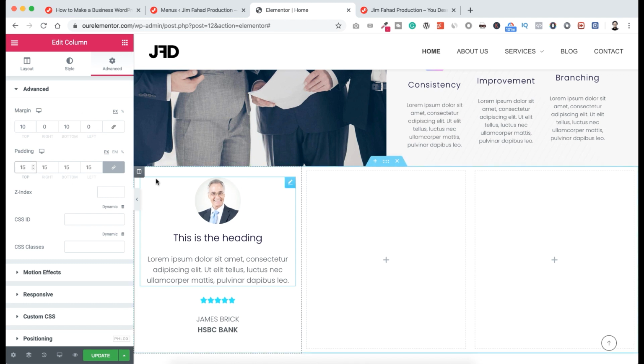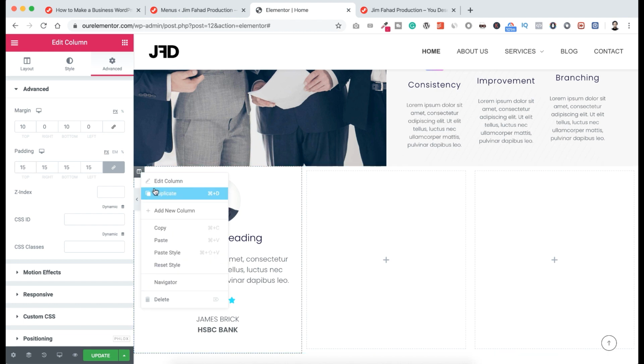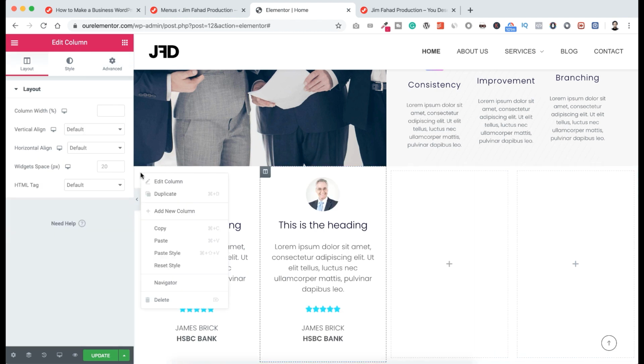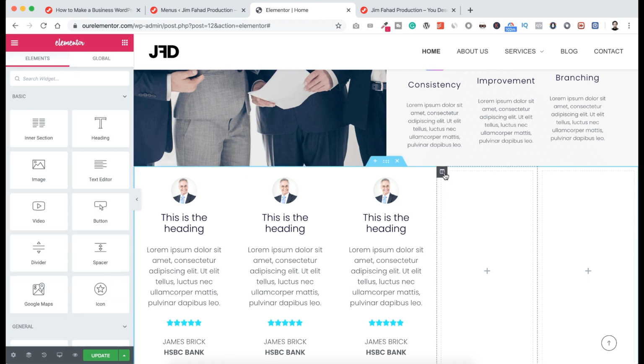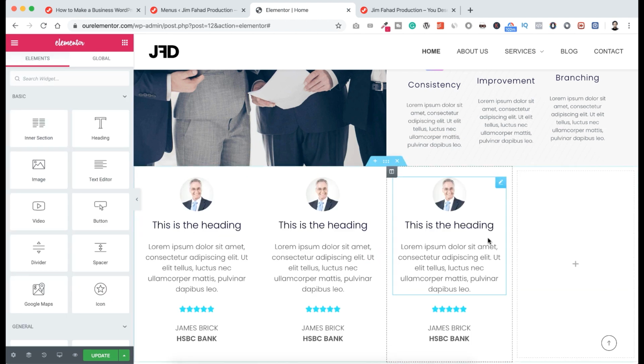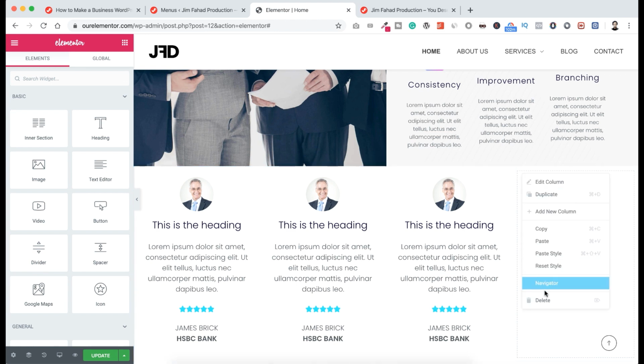Now I want to duplicate this column couple more time. Right click here, duplicate. Right click here again, duplicate. And of course I want to delete the empty columns. So right click here, delete it, right click, delete the empty column.